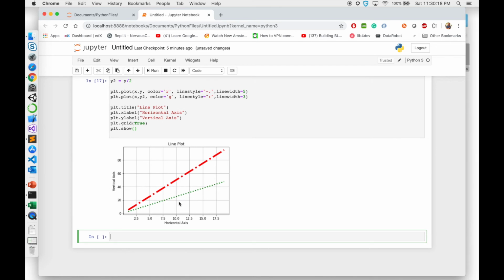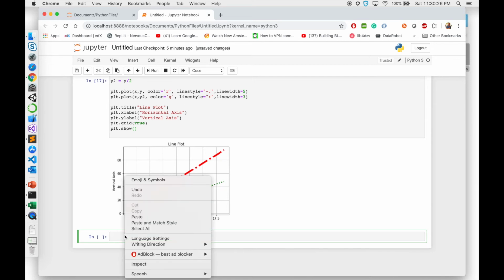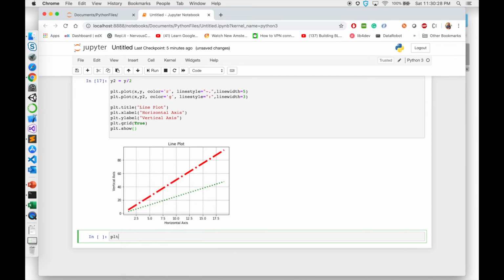What if I want to do two plots but in separate graphs? What I have to do for that is use something called a subplot. You can say plot dot subplot. In particular, you can do it horizontally or vertically. If I want to put two plots next to each other, I'm going to say I have one line and two plots. The first plot here, second plot here, and this is the first one that I'm drawing.